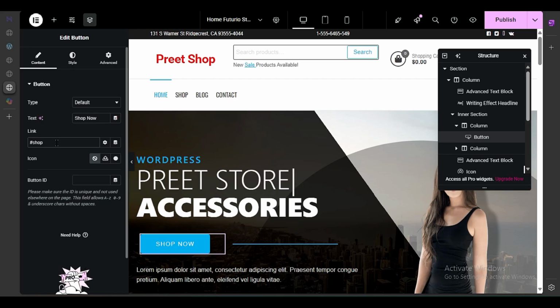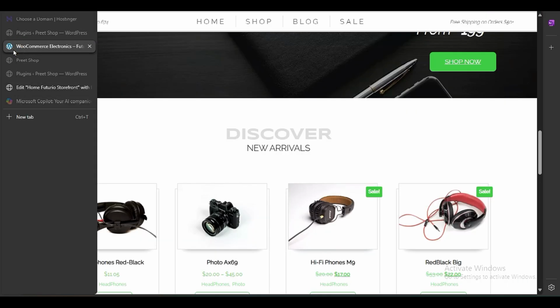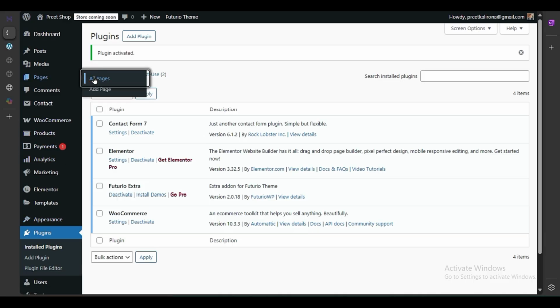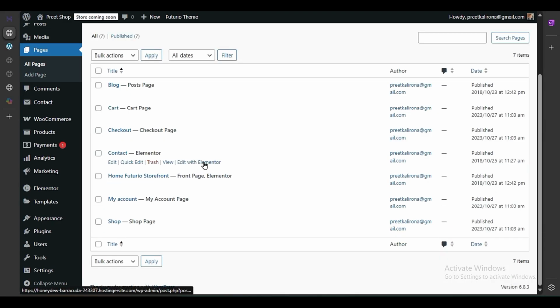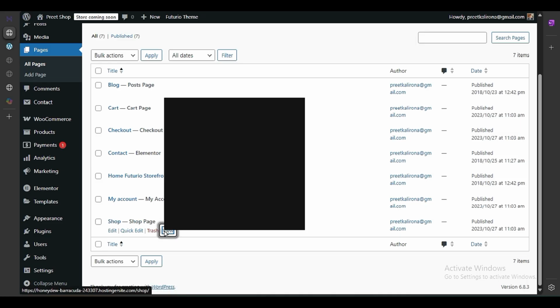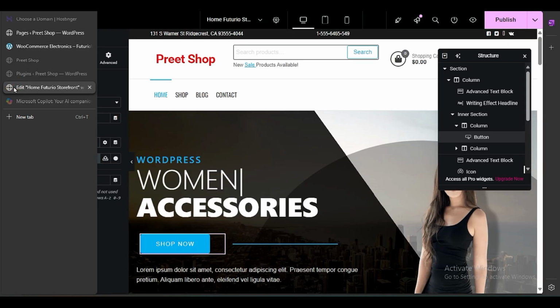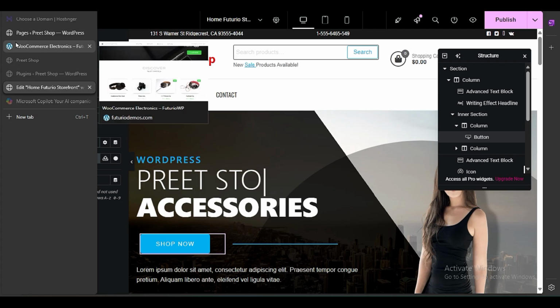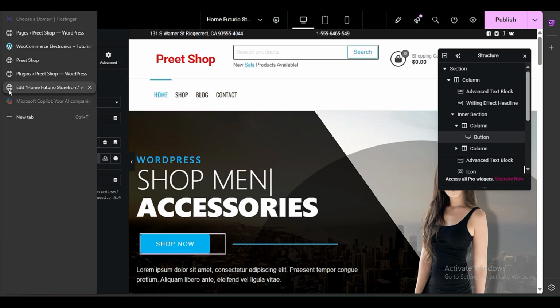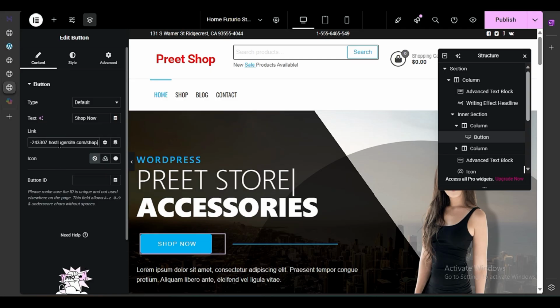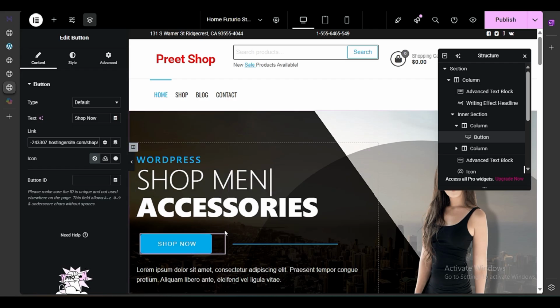How do you find your shop page? Go back to your website and go to Pages, All Pages, and check for your shop page. Here it is. Right click on View, copy link address, and keep everything open in new tabs. So in the back end, WordPress is open in a new private tab, and the customization is in another tab. So we will immediately switch the tab to paste the link. Just paste your link here. Okay, now we pasted the link.